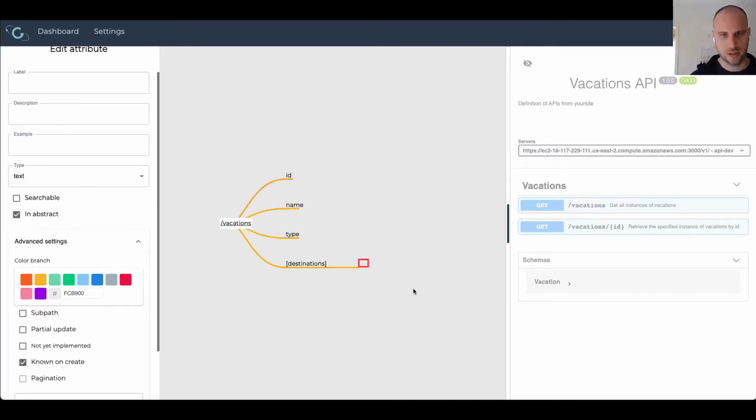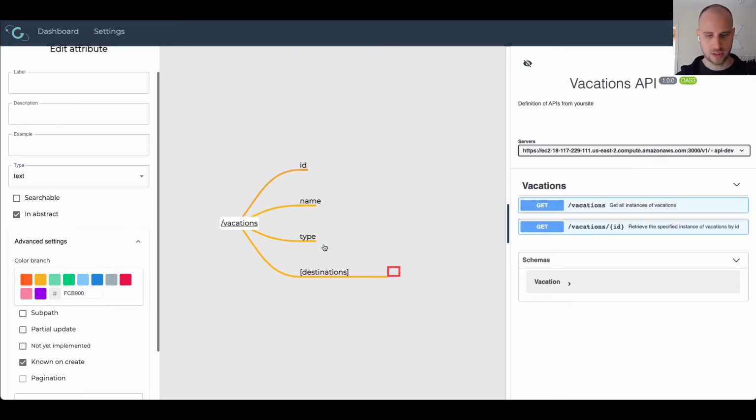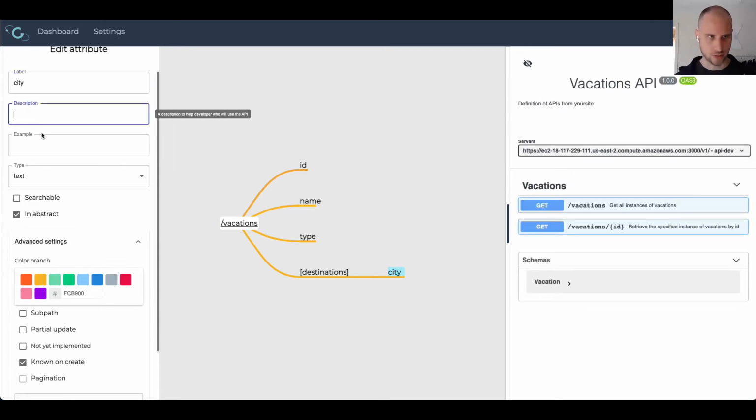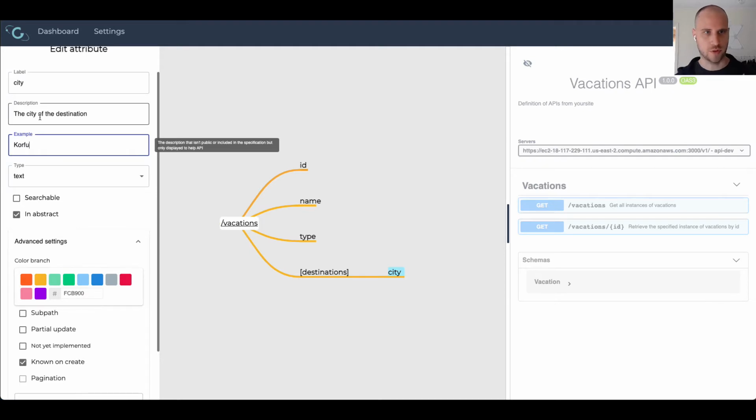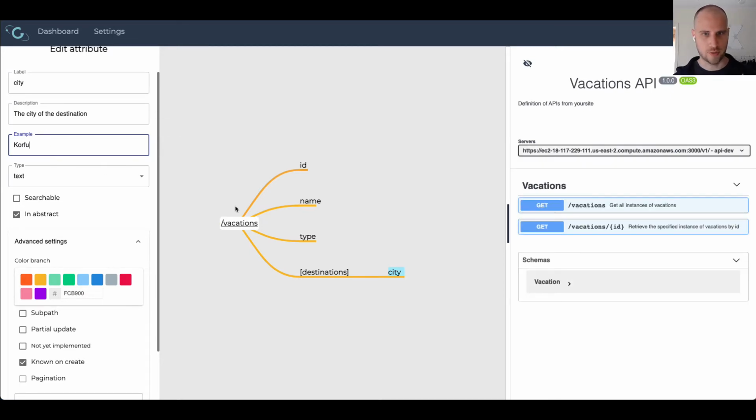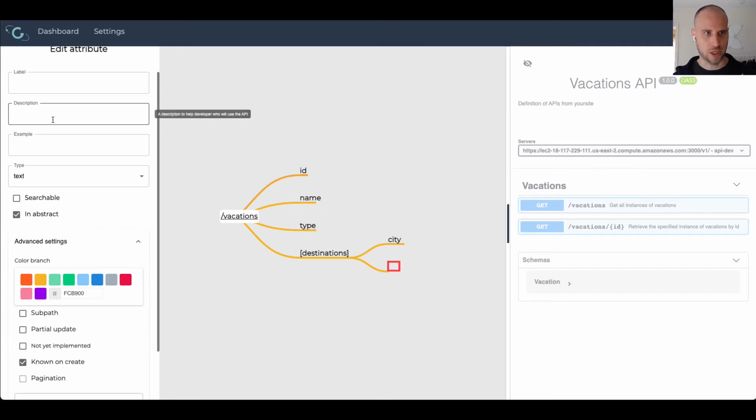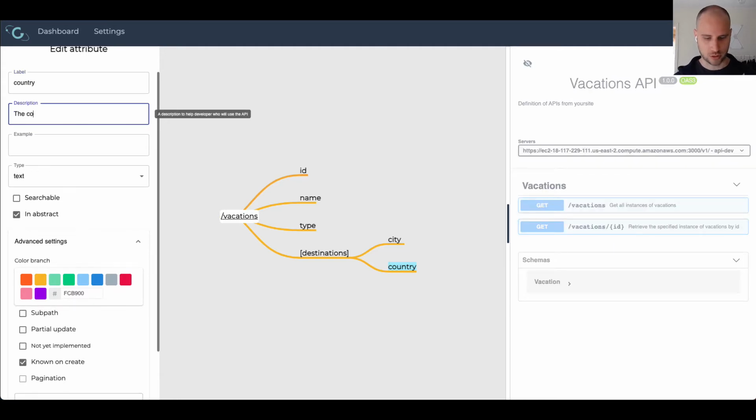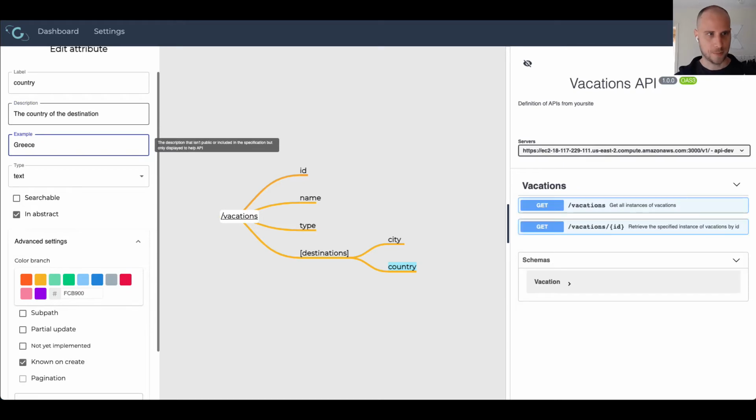So for each destination in my destinations list, it's going to have a city. So let's say, for example, the city of the destination. And as an example here, I'm going to say Corfu, one of those islands that I'm intending to have there. It might also be multiple countries that I'm going to be running my cruise on. So let's call this one country, and for description, the country of the destination. And then an example here, I'm going to say Greece.